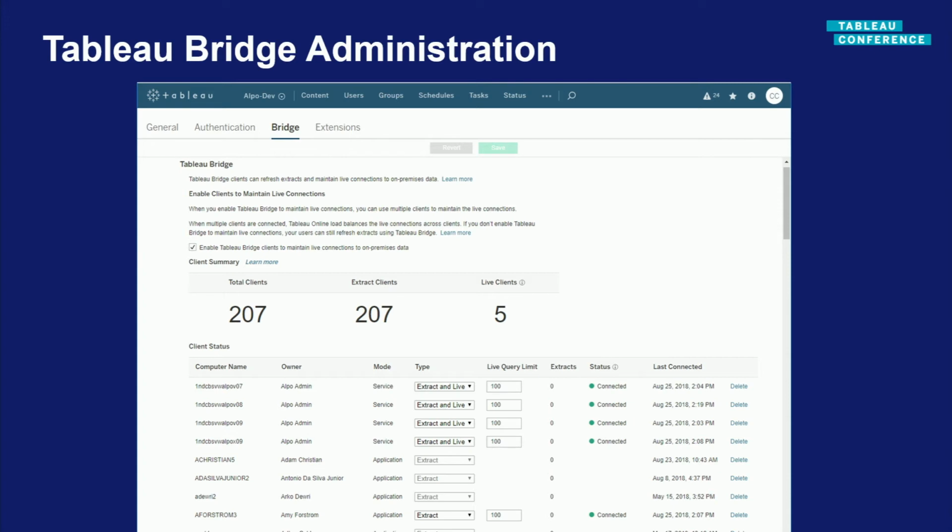Does that make sense? We host our database also in the Tableau Cloud. Do we need this Tableau Bridge? No, and I'm about to get to that.